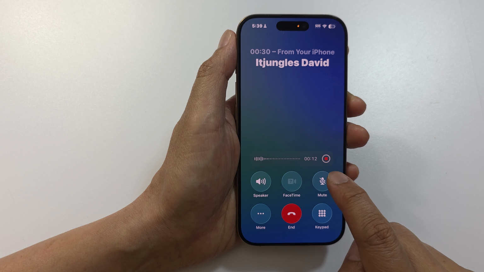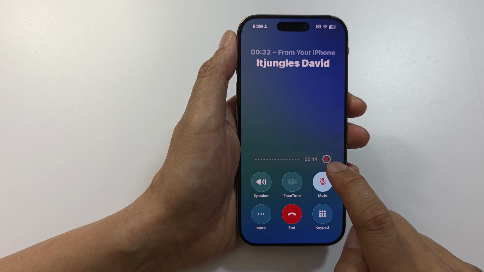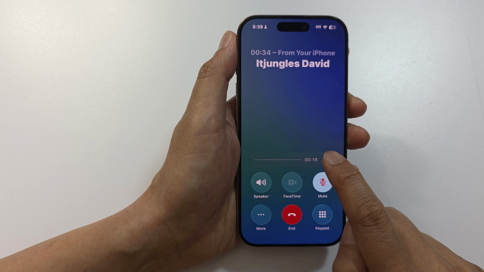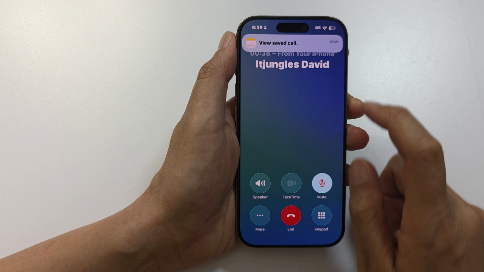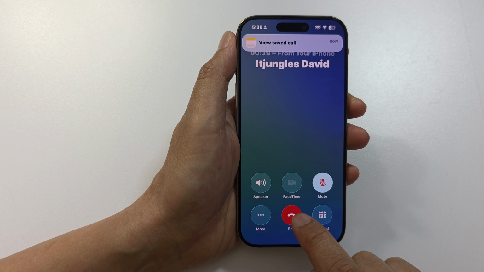Make sure you turn on the microphone so that you can speak, and when you finish you can tap on the stop button to stop the call recording, and then you can tap on the end button.